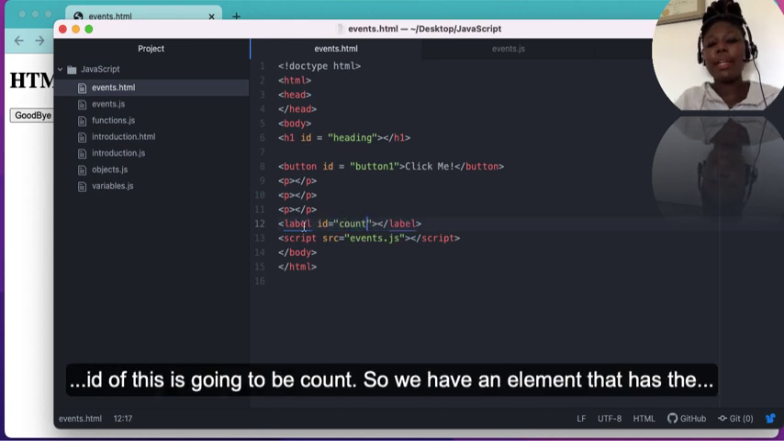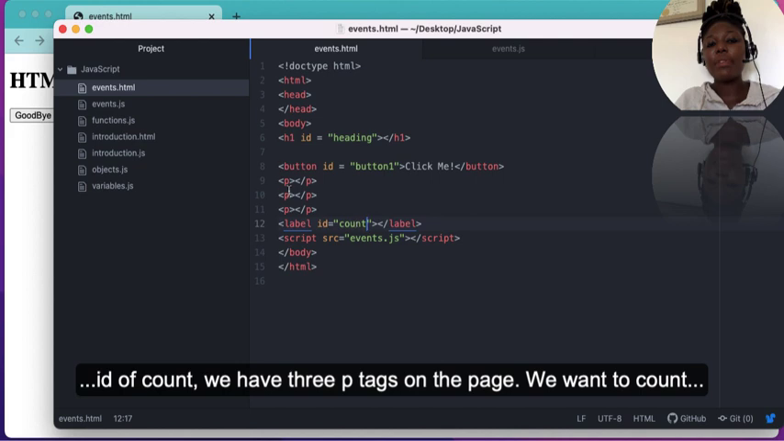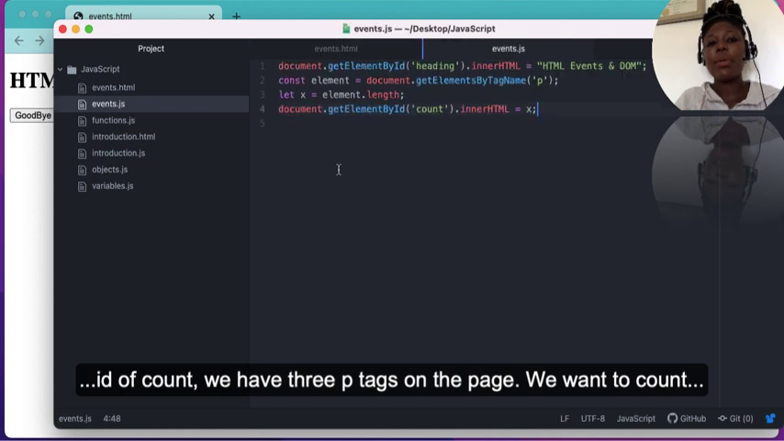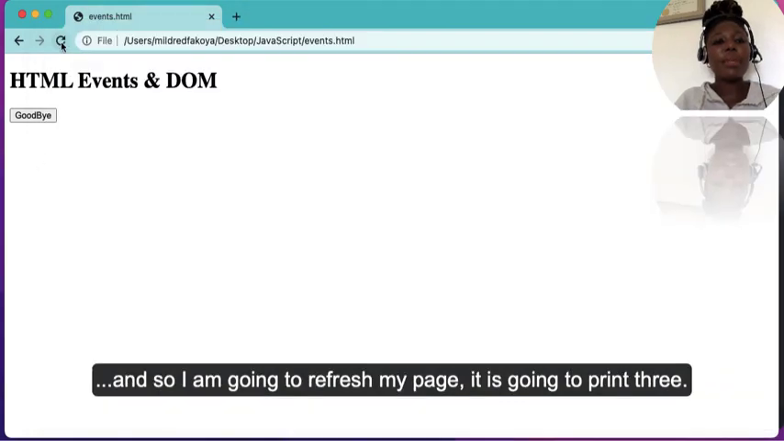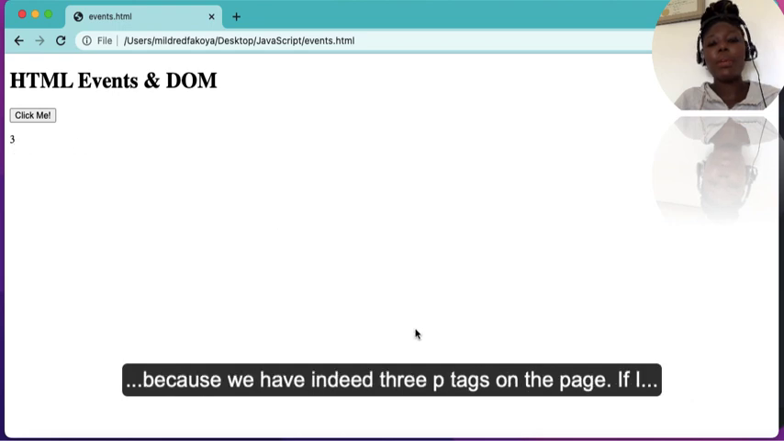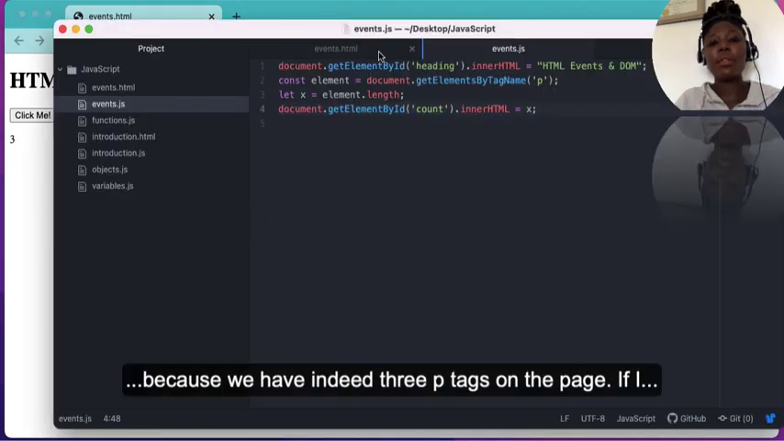So the idea of this is going to be count. So we have an element that has the idea of count. We have 3 p tags on the page. We want to count the number of p tags. We want it to be printed on the page once the page loads. And so I'm going to refresh my page. It's going to print 3 because we have indeed 3 p tags on the page.